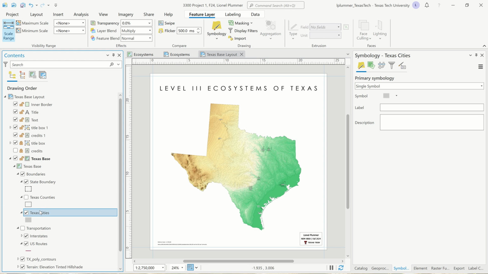sounds good. Okay, so let's turn on our state boundary. That's all good. And now our 2 biggies at the end are going to be transportation and Texas counties, but let's get everything else shipshape before we do that.